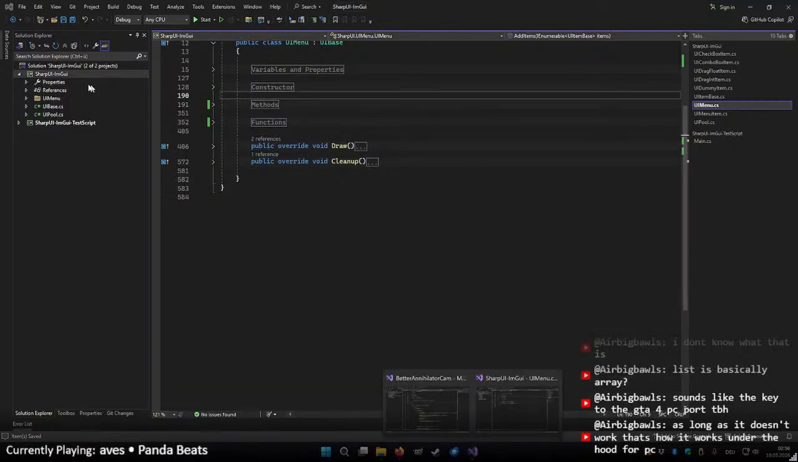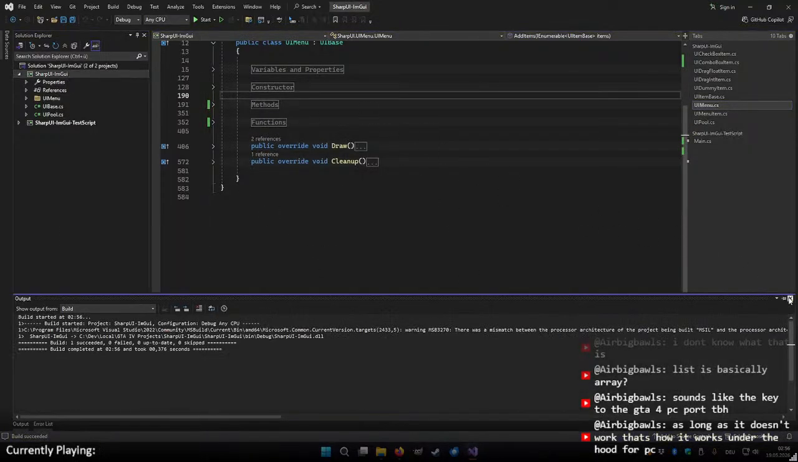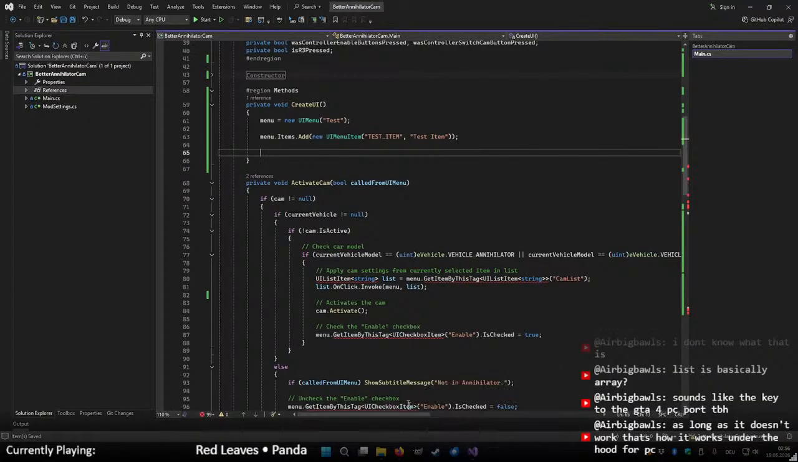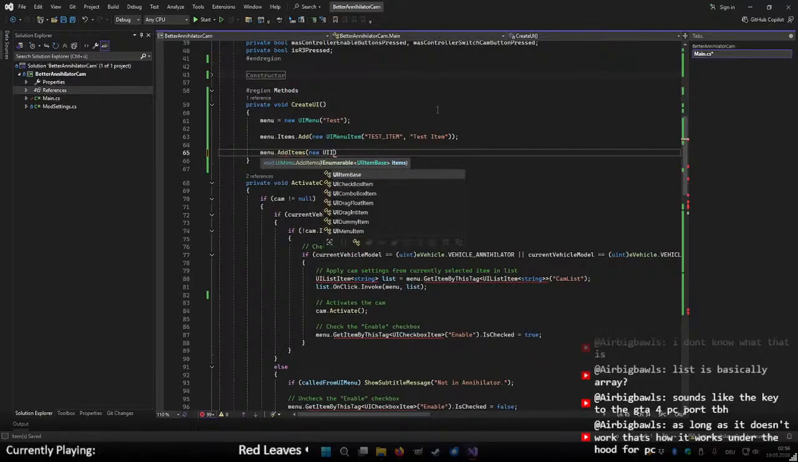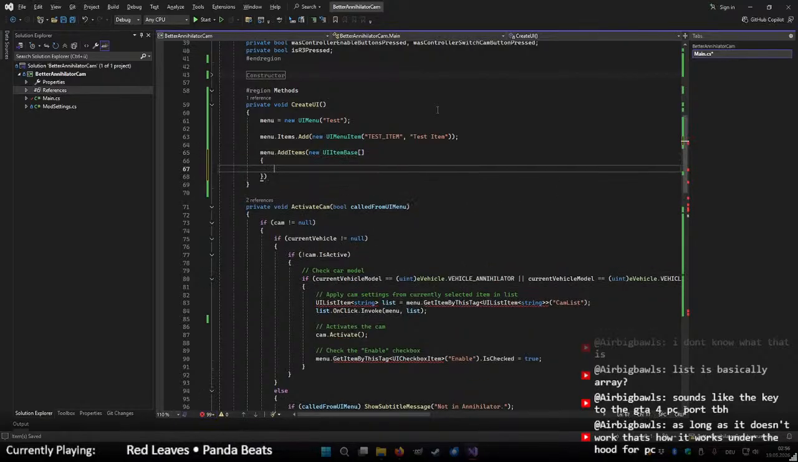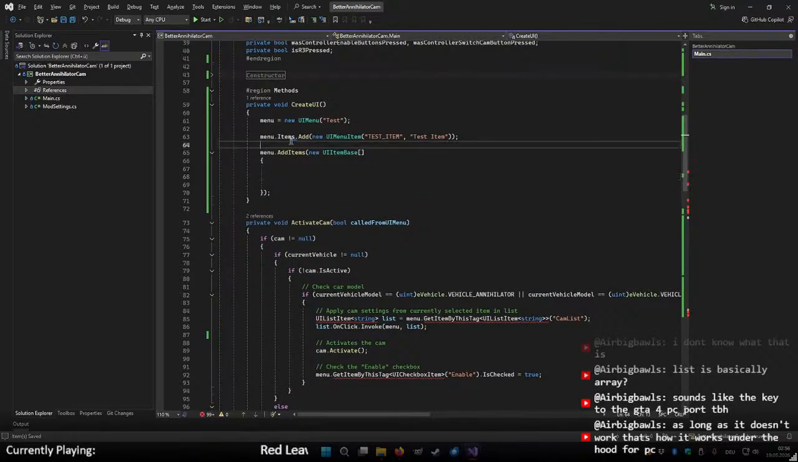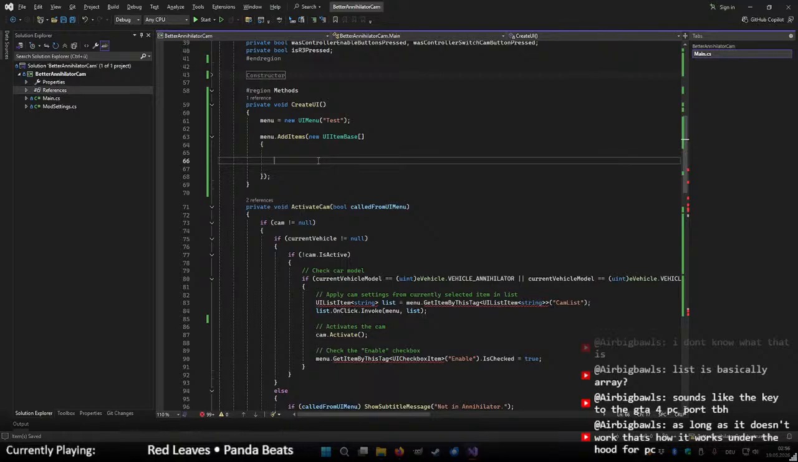Okay, we have an add items function now, which will make stuff a little bit easier. So we can now just do menu UI menu.add items. Then we do a new UI item base array. And now we can put all the items we want in the menu here.